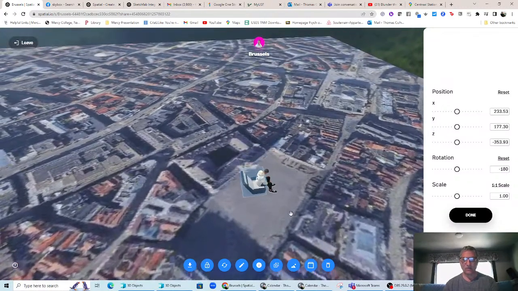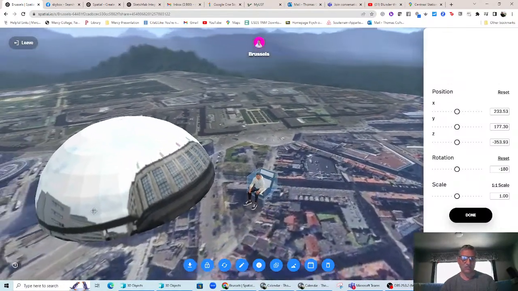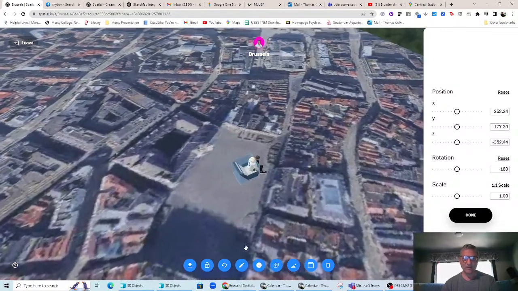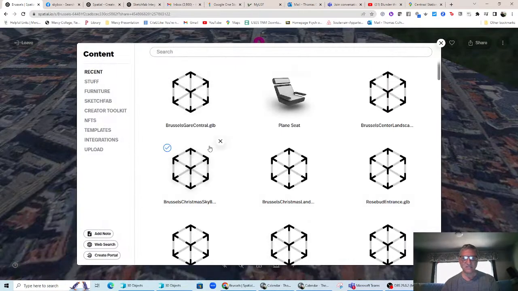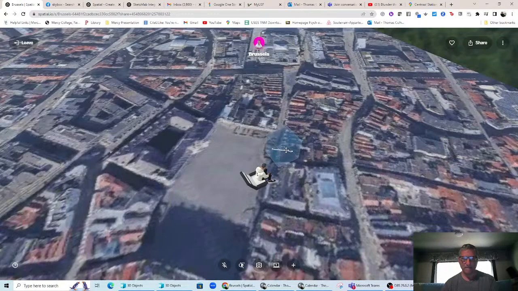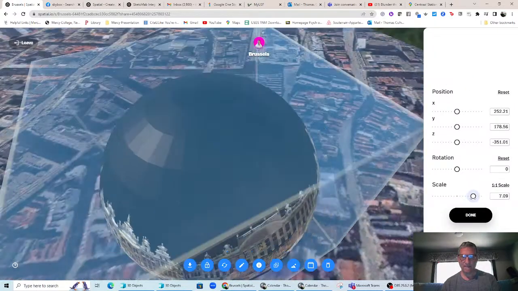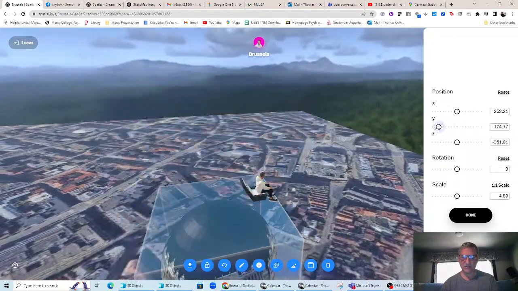And maybe then here's where maybe we should do everything from a bird's eye view, because there's the central square looking like that, and then there's this. So if I come over here and now I add another skybox, and that would be the Brussels Christmas skybox. Let that come in. There's that. And then scale it up to cover the landscape. Of course, it's way too high, so you'd bring it down.